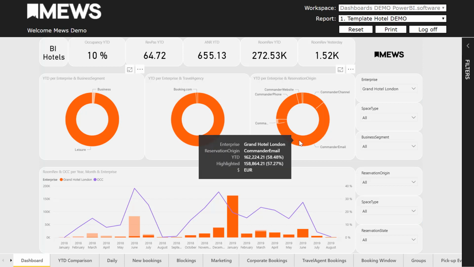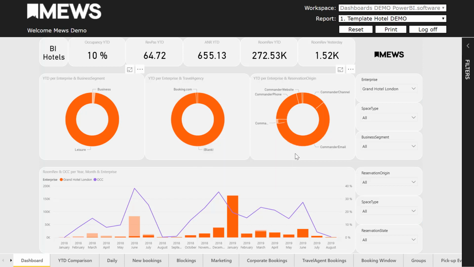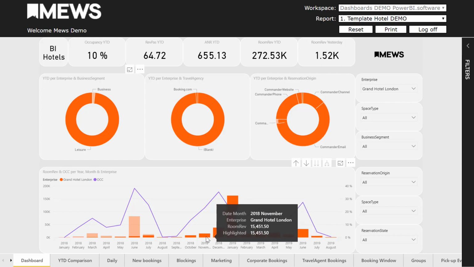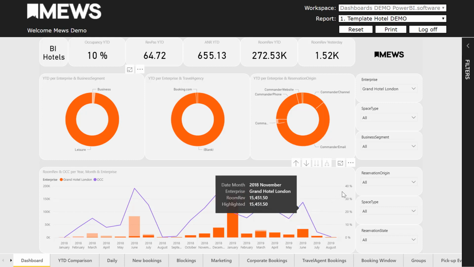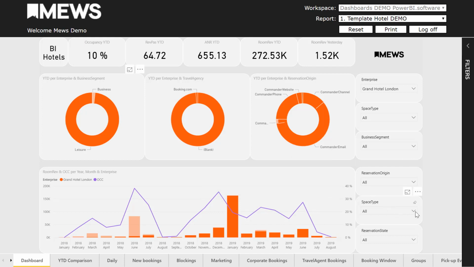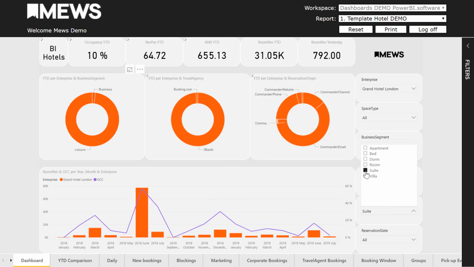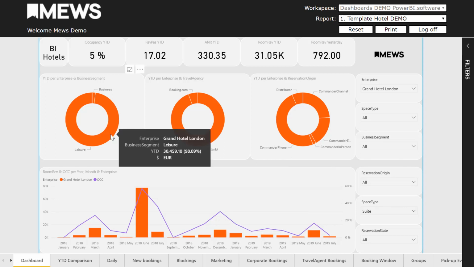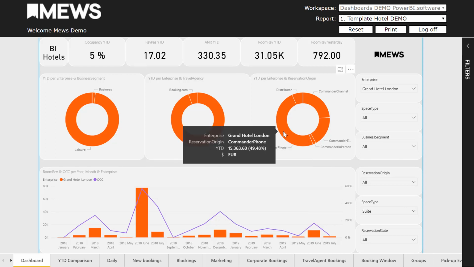We can also see the revenue achieved for this year is mainly driven from leisure guests, and if you hover over each month, you can see the corresponding revenue generated against this segment. You can further drill down the data by space type. For example, let's analyze how the space type suites is performing. We can analyze the months where this space type sold the most and revenue achieved, and which segments booked it, and through which channels they originated.